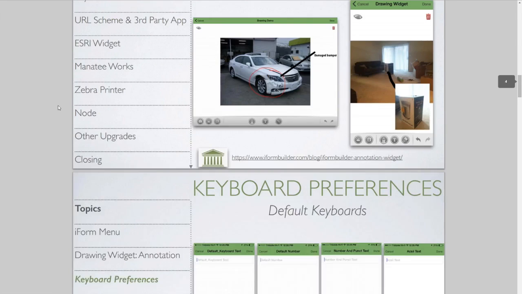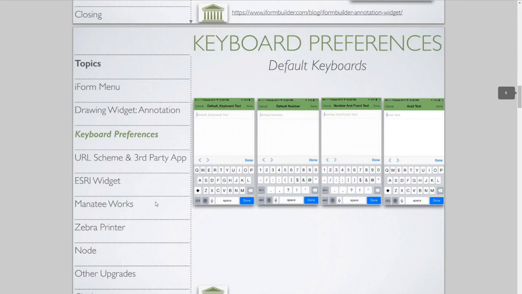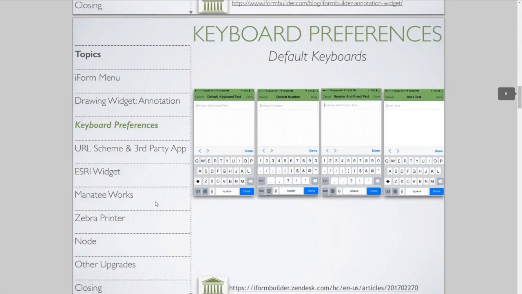Next one is the keyboard. So this will allow you to select a keyboard type based on what you're using it for. So whether it be putting a number in, a URL, or an email, this will allow you to choose that appropriate keyboard. So I'm going to show off a quick demo of what the different keyboards look like compared from the iPhone to the iPad.